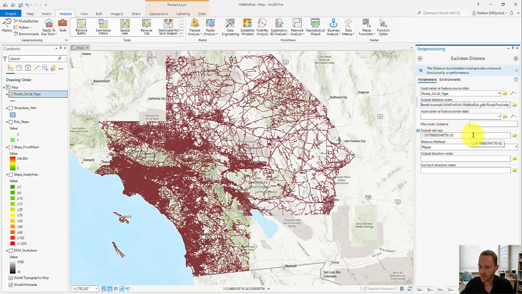We don't have any barrier data. We're not going to set a maximum distance. We want to use 30 meters as the output size, so it roughly matches our other data sets. And we'll go ahead and keep the planar.